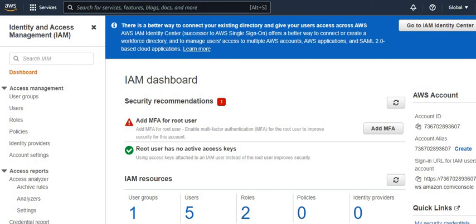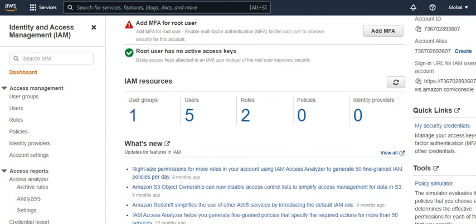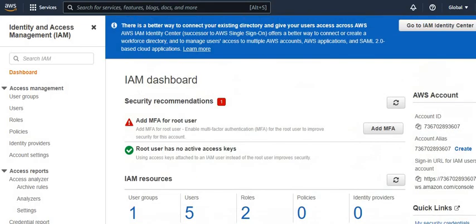What can we see here? On the left side, we have multiple options for user groups, users, roles, policies, identity providers, and many more. On the right side, there are a few security recommendations. It says add MFA for root user. We will talk about it later. What else do we have? We have a few IAM resources. Currently, we have one user group, 5 users, 2 roles, no policies, and no identity providers. So when we are talking about identity, identity is all about these things.